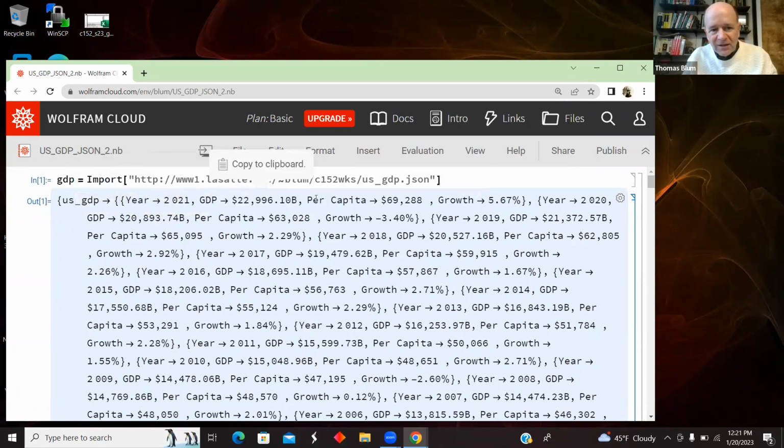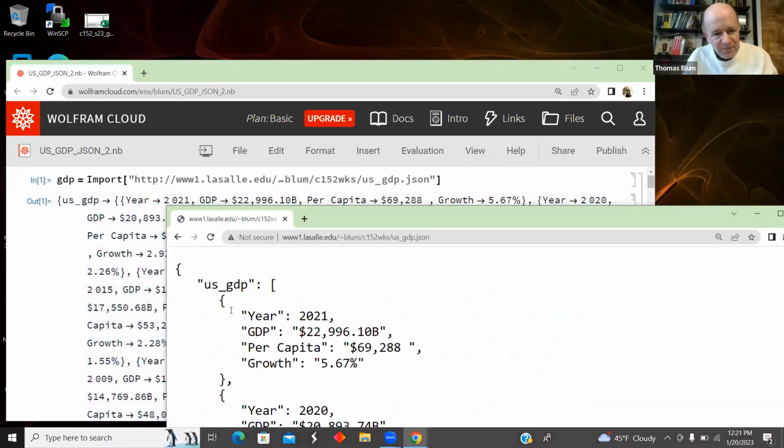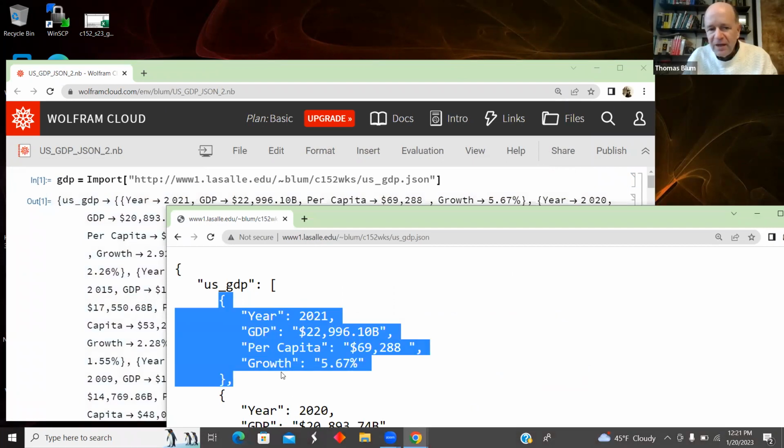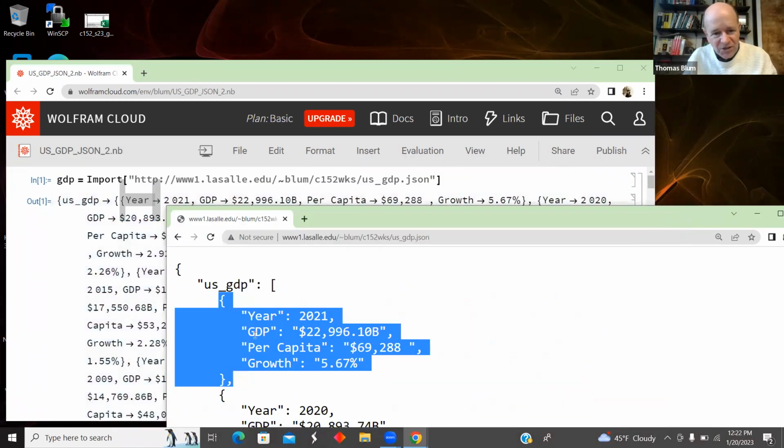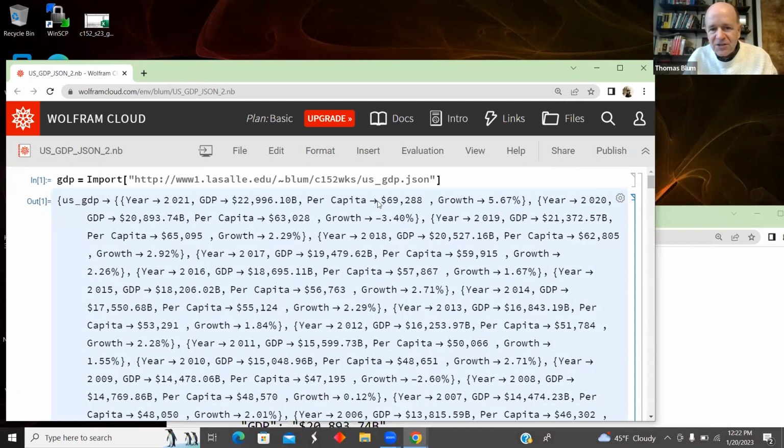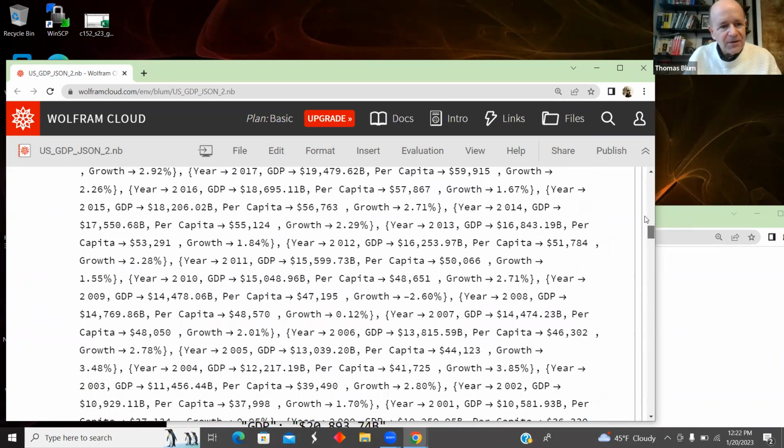So we have a list of key value pairs. This object in JSON became a list over here. It was an object in JSON, and in Mathematica that became a list of key value pairs, and then we have a list of those lists, and that is again the property of a list. So there's a list within a list within a list. Okay, so that was all the data.